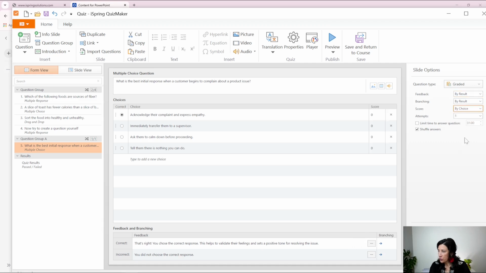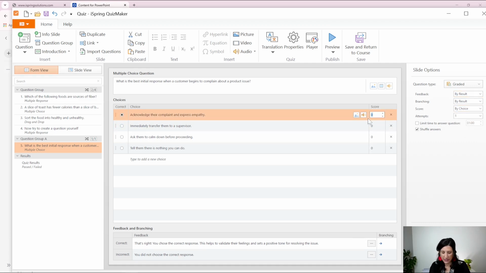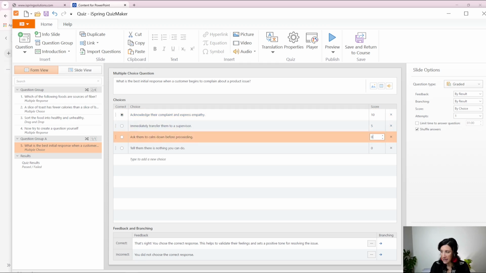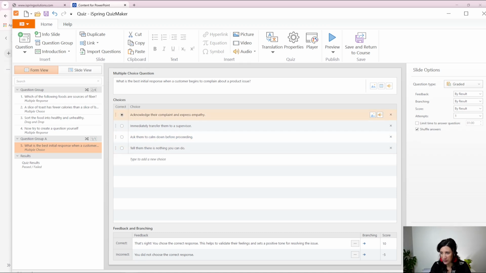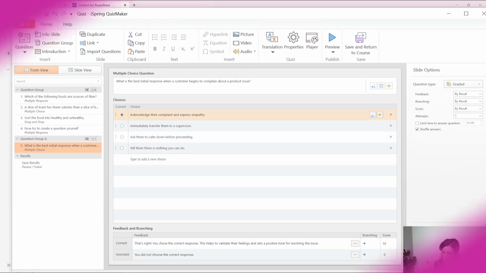Again, with the scoring, you can also go by choice. So this might be, for example, I've done this before where we have a 10, and then for our maybes, and then we have our completely wrong. So up to you completely. You can also say how many attempts they've got to answer this particular question. You can also put a time limit on it, and you can shuffle the answers. Shuffling the answers is going to shuffle these ones, so when they do come back to answer the question again, it's not going to be in the same order.